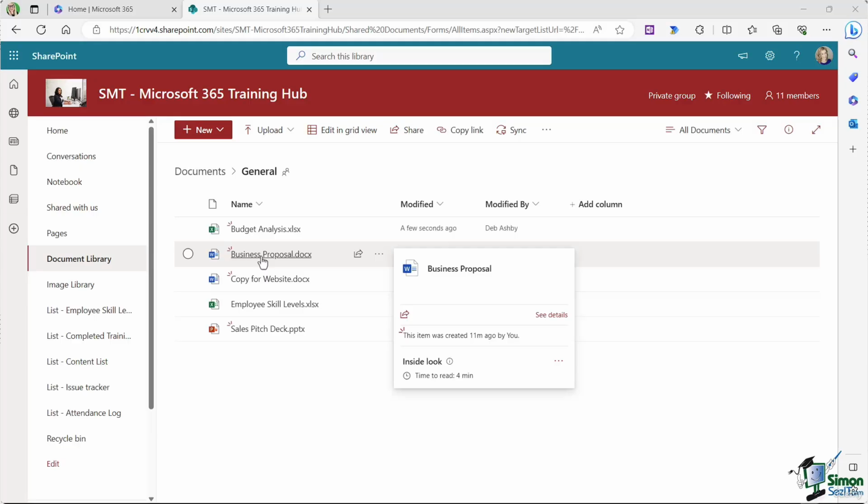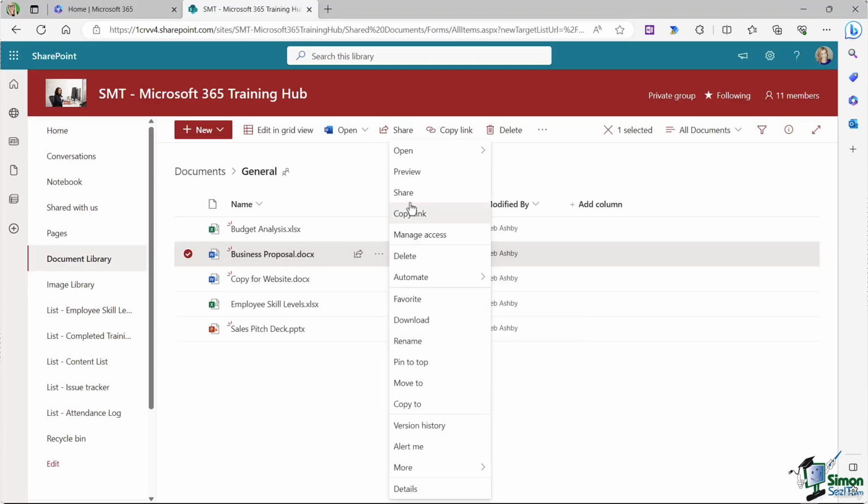So how do we do that? How do we make that choice? Well, let's go for this business proposal document. If we click on the three dots, notice the first option is to open. And then we get a choice to open in browser, which will open it in Word Online, or open in the app. And that's going to open it in the full desktop version.